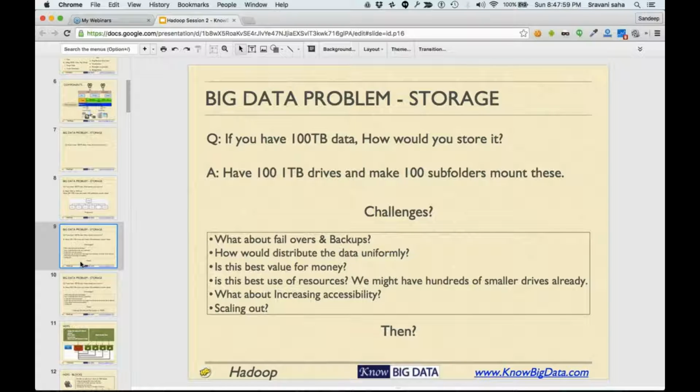Next, is this the best value for money? 1 terabyte hard disks, you might have the resources already in your organization. Is this the best value for money?